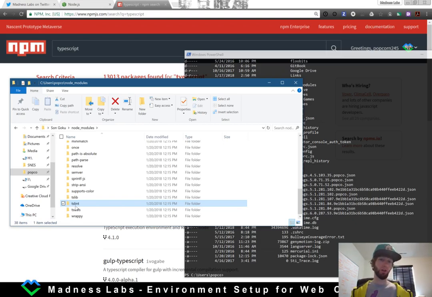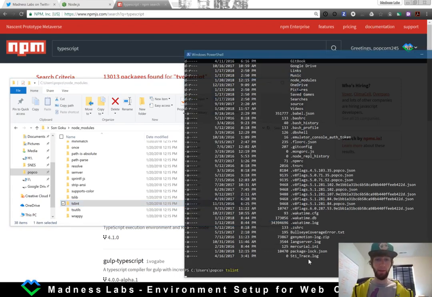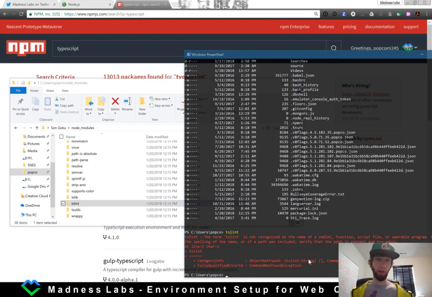Again, it doesn't install it globally. As you noticed over here, I can't run the tslint command because it doesn't exist globally on my machine. I can't run it from the command line like that. I can only run it within the confines of the project, which again is out of the scope of this tutorial, but that's the basic principle.